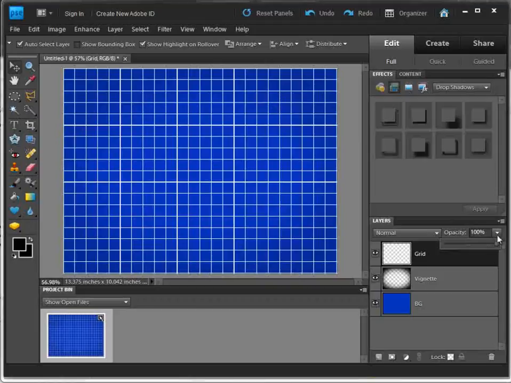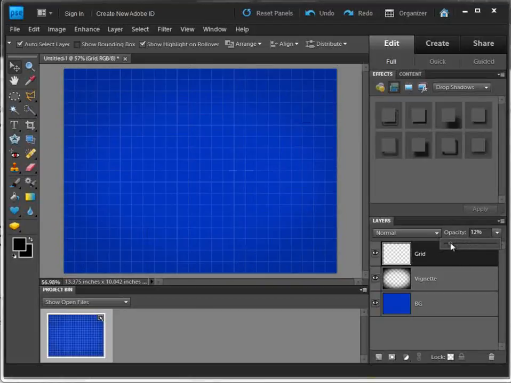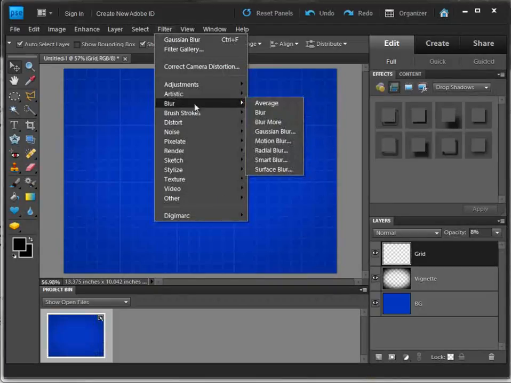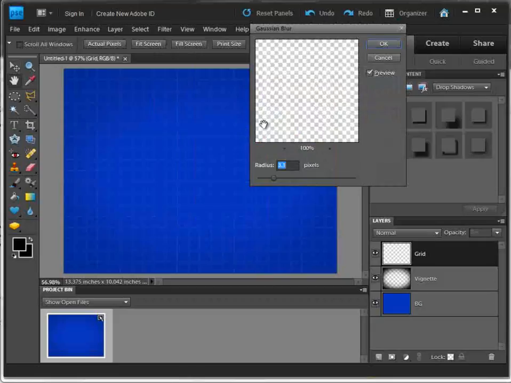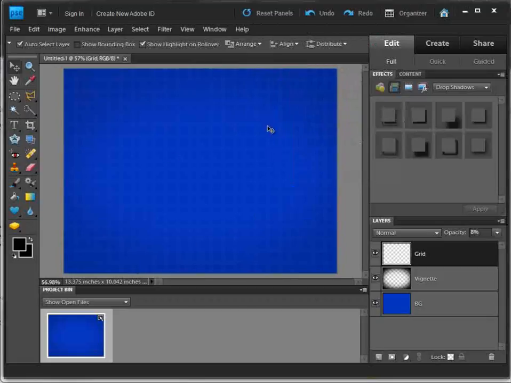Now, I'm going to just drop the opacity quite a bit here to probably around 8 or 9%. And then I'm going to add a little Gaussian blur to it just to soften it a little bit more. And I'm probably going to go around 3.1 on that. Again, I just don't want it to be so harsh. I want it to be kind of soft. I don't want to have any competition with any images that I have on there. So this is really just a background, and it's kind of like a watermark. So that looks good.